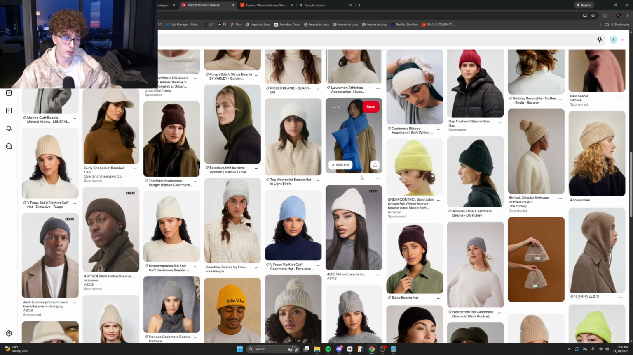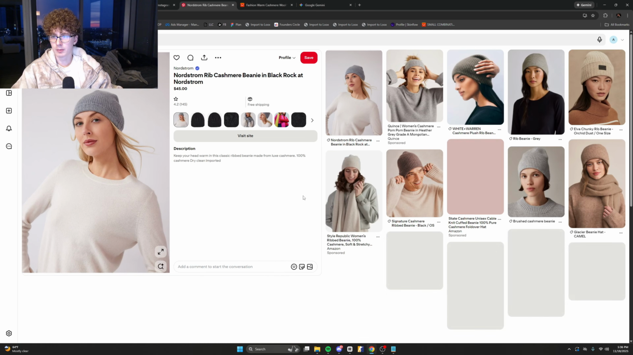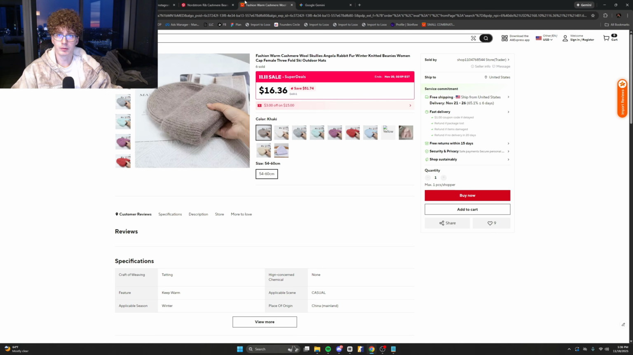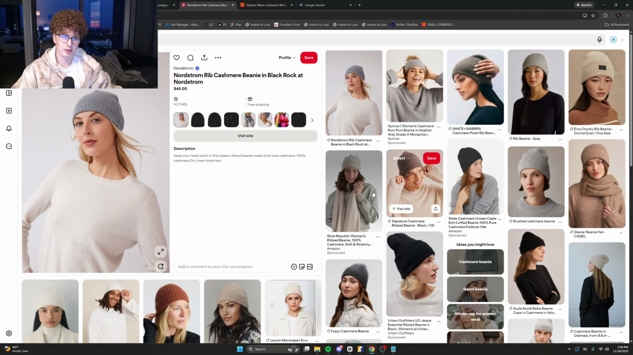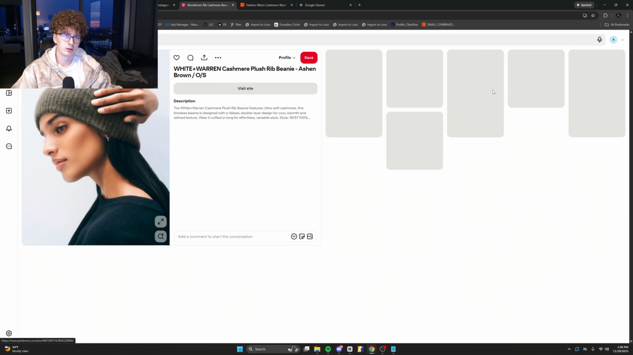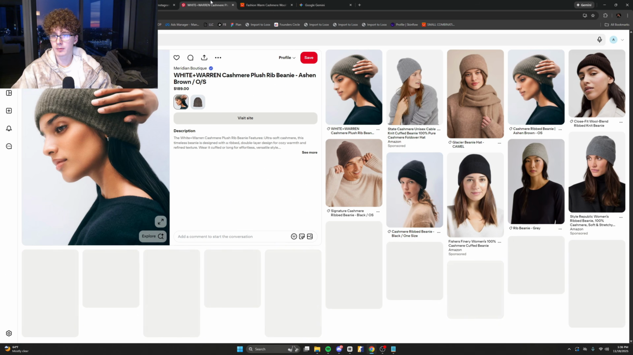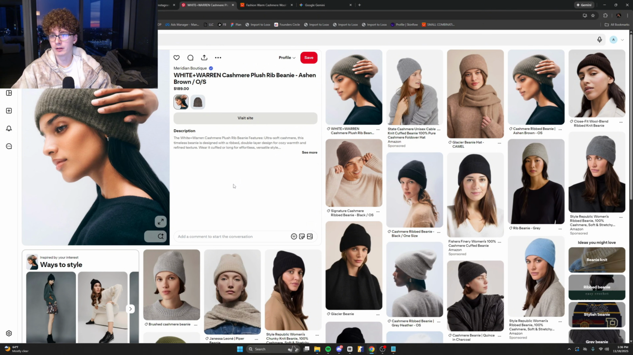I don't want to back up my windows. No thanks. I'm good. It's from Nordstrom. The ribbing doesn't match too much. This looks pretty dang accurate. We could make something cool with this, I believe.